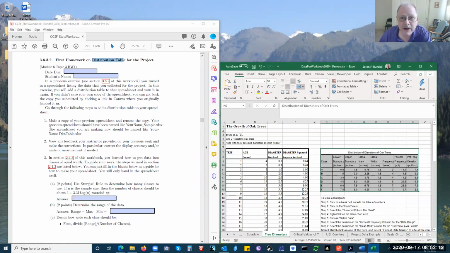I'm going to go through and make a few comments about each one of those steps and point to things in Excel so you can do it a little bit more easily.